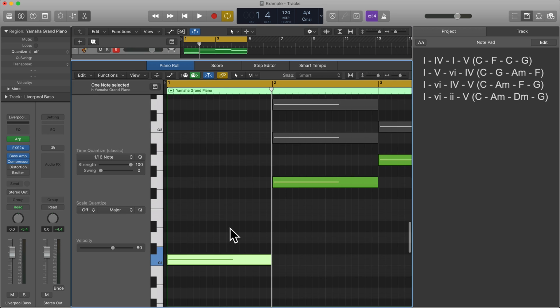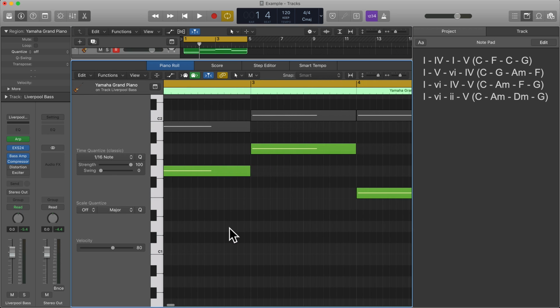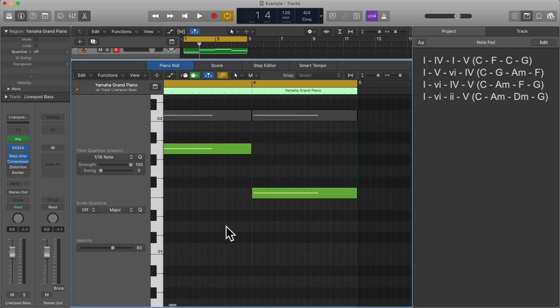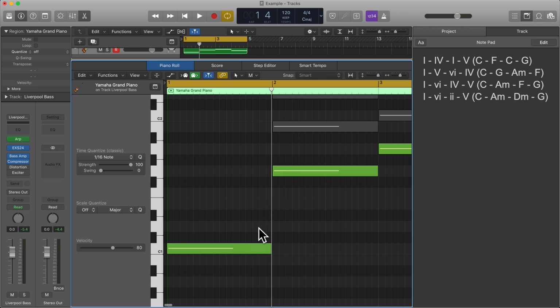Now what we're going to do is add some passing notes to this bass part. So when you're playing the bass, think of the bass guitar when you go between one chord and another. Just to make it sound a bit smoother, you can add passing notes. So if there's a big jump between the different notes, you can add notes in between this to make it sound a bit smoother and, to be honest, a lot more exciting. So you might notice here there's a big jump between these two notes here, between this C and this G.